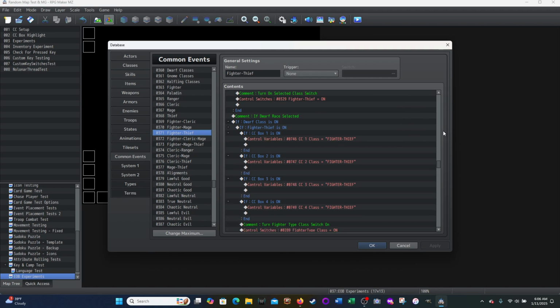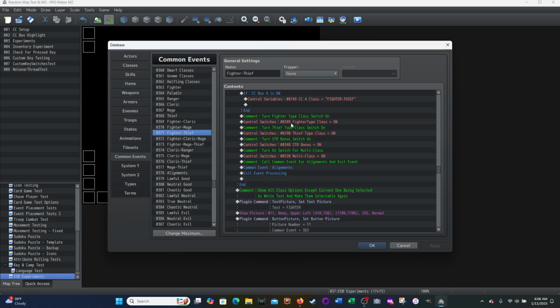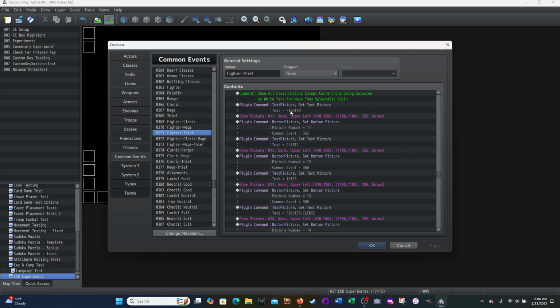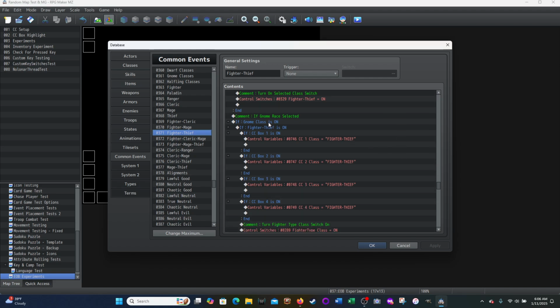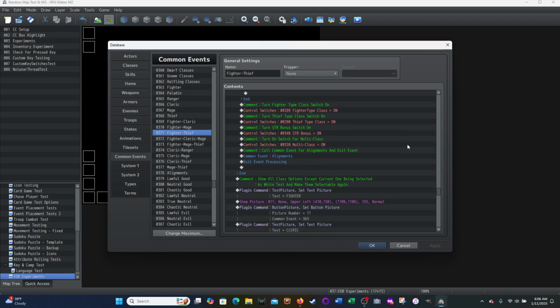And then dwarf is the same thing. If dwarf class is on, same as it was above. Here's your dwarf list that you copy and paste, same as it was above. Same thing with gnomes, right? So if gnome class is on, same as it was above.